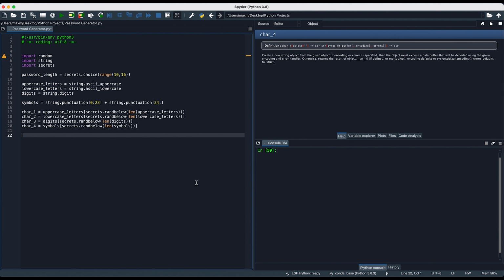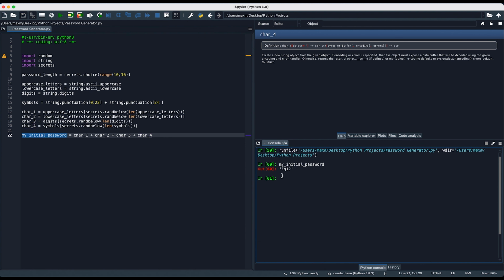Once we have that, we can generate a mini password called myInitialPassword. And that's going to be equal to char1 plus char2 plus char3 plus char4. So if we were to run this, we would see my initial password has an uppercase letter, a lowercase letter, a digit, and a symbol.